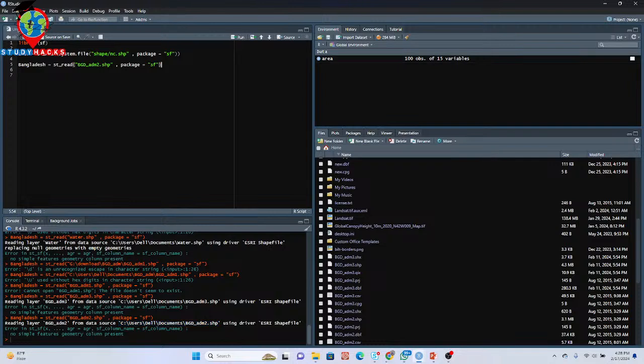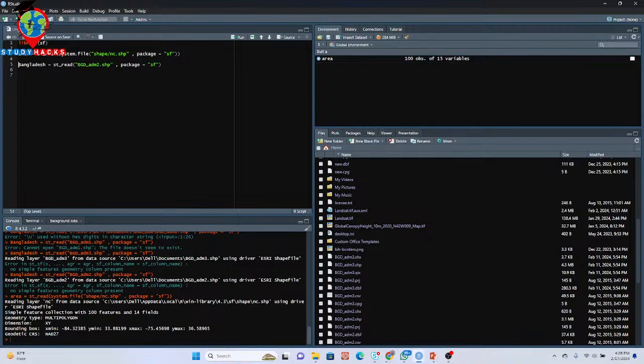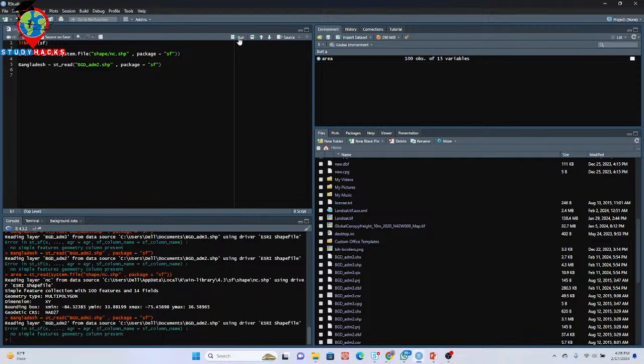So in this time it read the file, and you can also see it read the file for the other code. You can see reading the file nc data, it's loaded from the sp package. And this file which I put in here, my shape file, it's loaded from my local storage. You can see reading the layer, the data source.